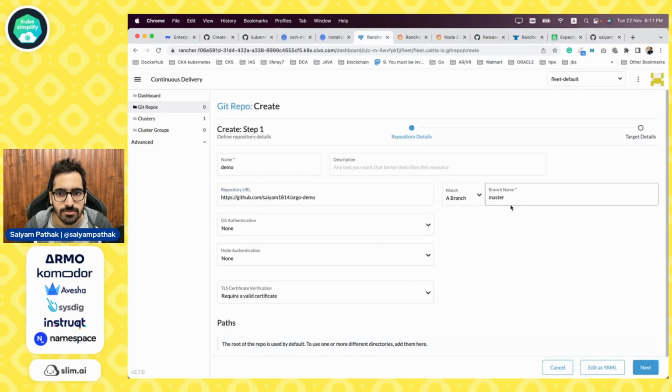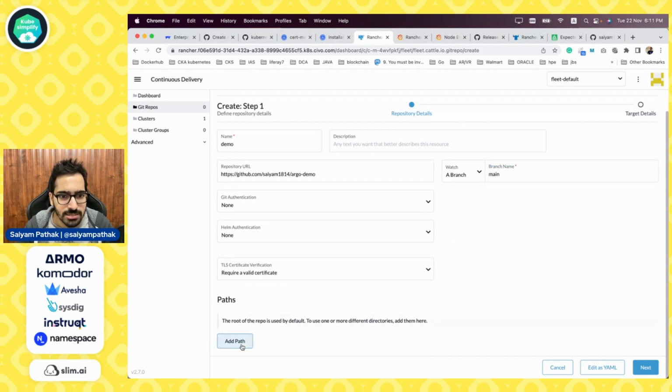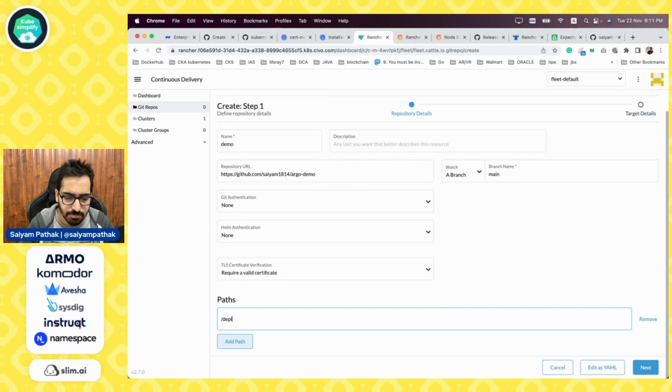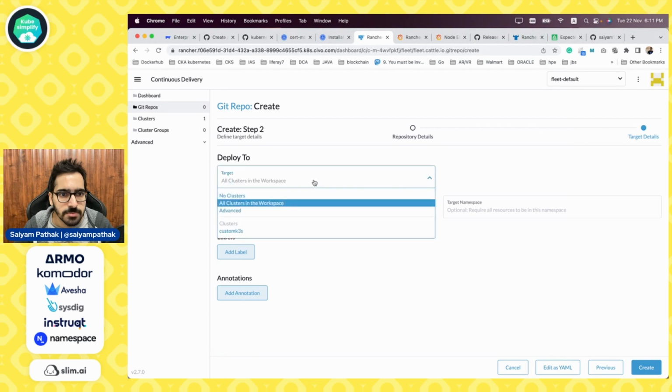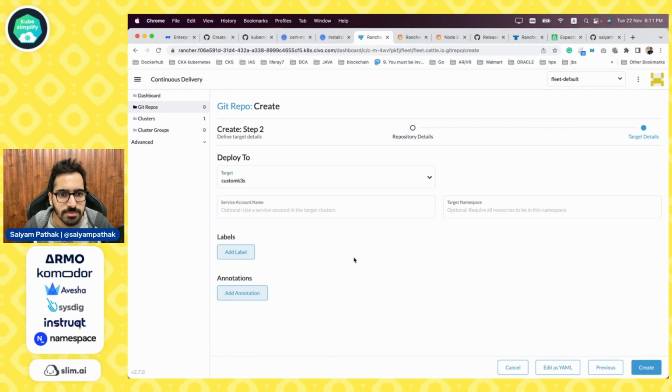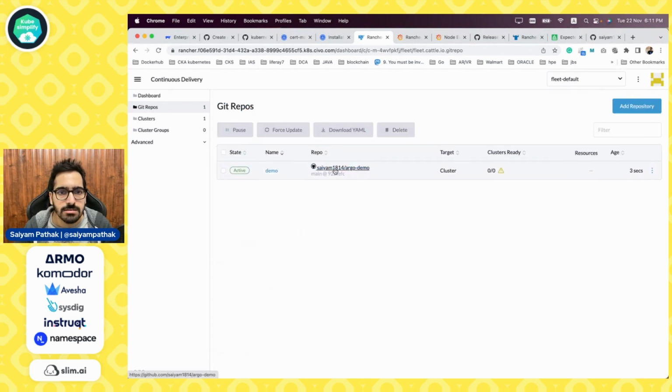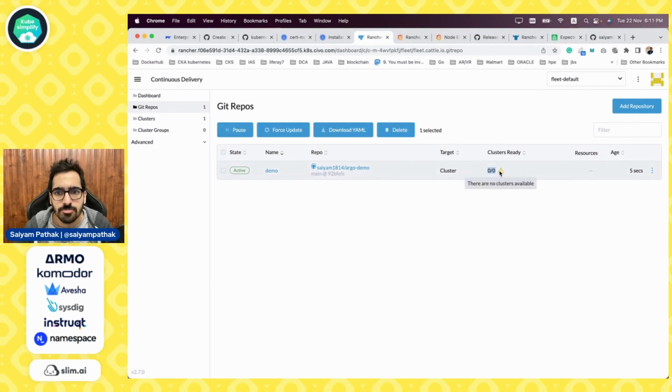So repository URL, main branch, and authentication, add a path slash deploy that we want to deploy on this. Next, all cluster in this workspace, just deploy to custom K3s cluster in the demo namespace. That's it. That's what we want. And it should start the deployment and it should be ready in some time.